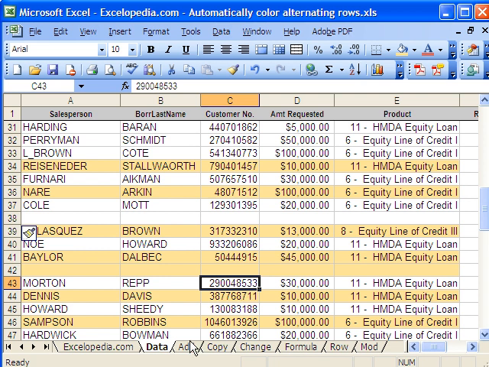Fortunately, there's an easy way to format a range so that cells in alternate rows are automatically colored. When rows are inserted or deleted, the shading automatically adjusts. The steps to do this are basically the same in Excel 2007 and earlier versions, but there are some differences, so we'll look at both.